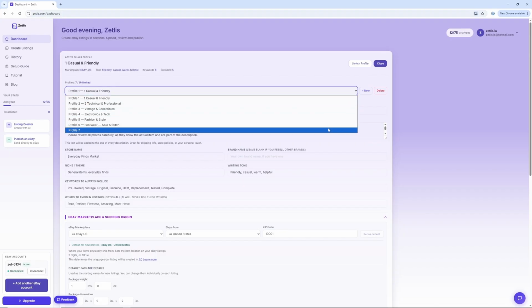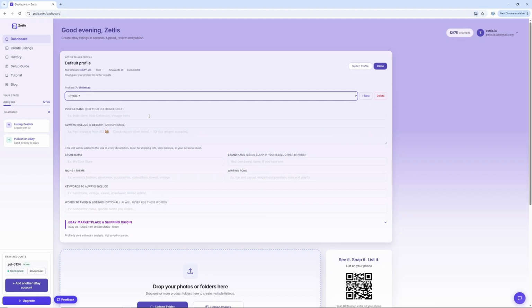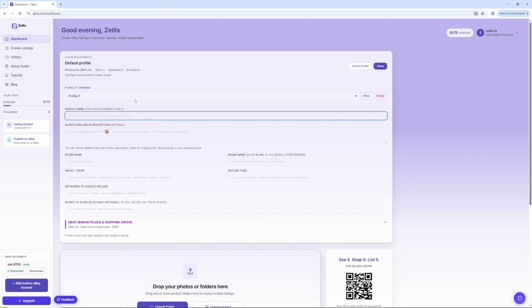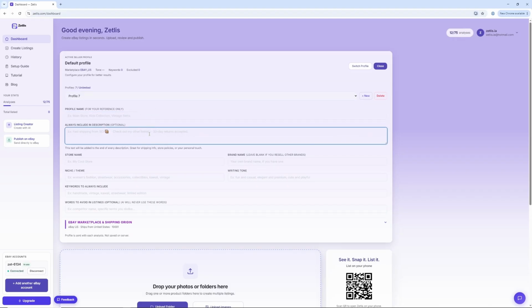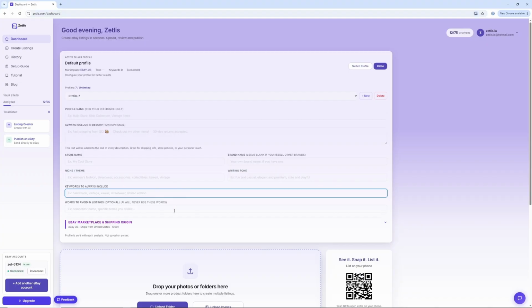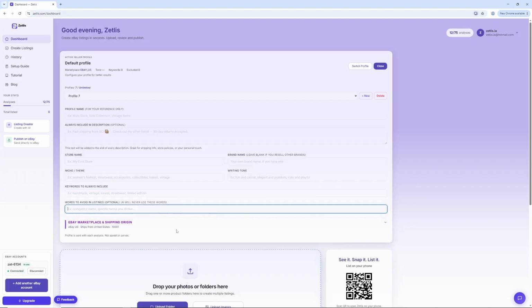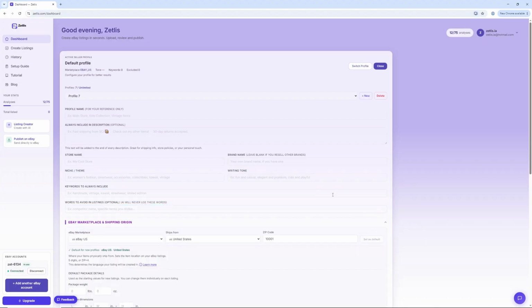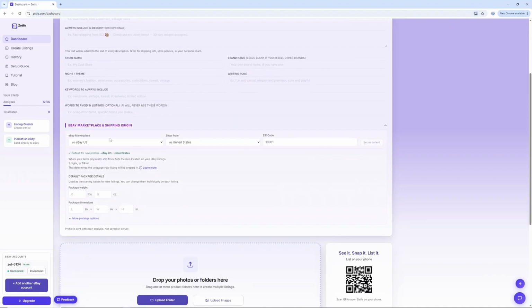A profile is optional. You can leave it blank, and Zetlis will still create your listing, but the result will be more general. First, choose a profile name so you can easily identify it later. Here you can add information you want included in your listings. You can add your store name, brand name, niche, writing tone, keywords, and words you prefer to avoid. You can also add a store description. Anything you write here will be included in the product descriptions created with this profile. All of these fields help Zetlis understand how you want your listings to sound and what information you want included.